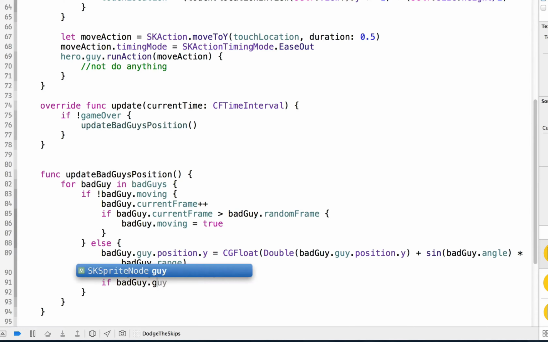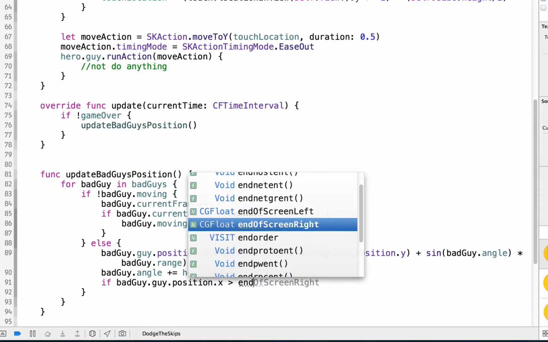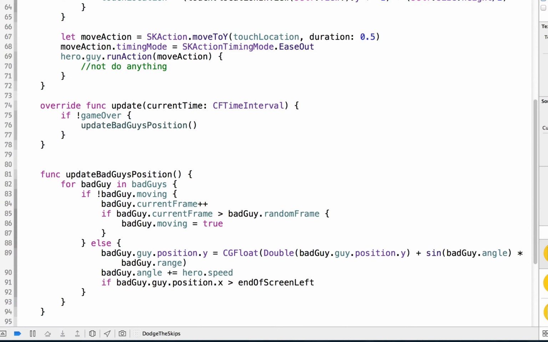If badGuy.guy.position.x, so basically how far they are going left, is greater than the end of the screen left. Now we're writing it just like English because we made these really nice variables. We can say if they aren't all the way off the left side of the screen, we'll continue to move them by their speed. So their position is going to be subtracted by the badGuy.speed.